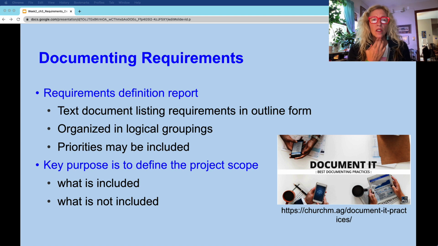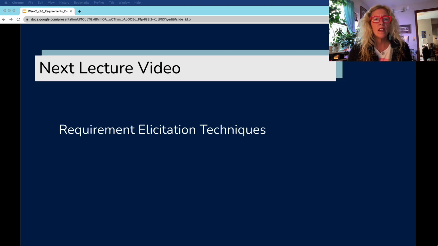Then there are the documenting requirements, which include a requirements definition report. This is a text document listing requirements in outline form. It's organized in logical groupings, and it may include priorities. The main purpose is to define the scope of the project. Basically, what is included and what is not. So that is an introduction to requirements determination.